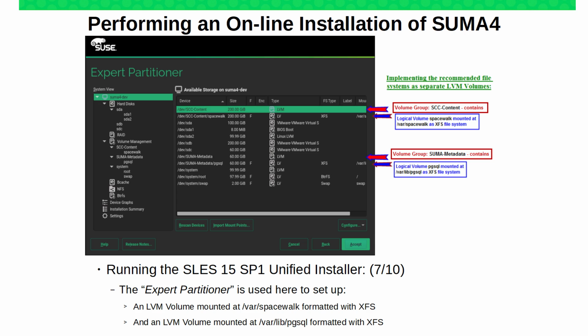In this example, the volume group SCC-content contains a logical volume named spacewalk, and that logical volume is mounted on the /var/spacewalk directory as an XFS file system. The volume group SUMA-metadata contains a logical volume named PGSQL, and that logical volume is mounted at the /var/lib/pgsql directory, also as an XFS file system.